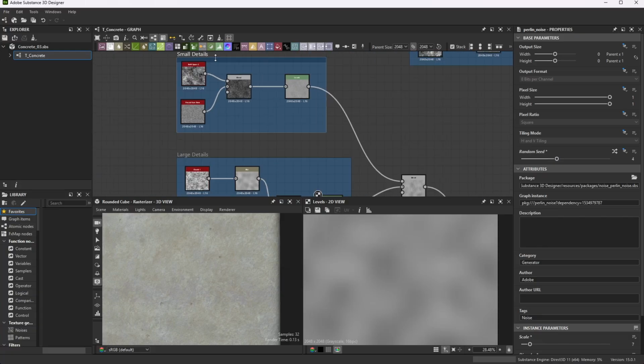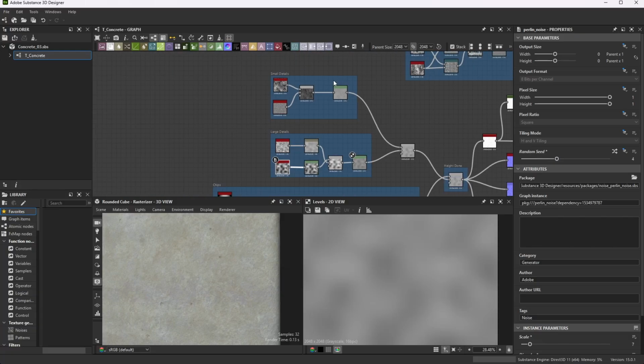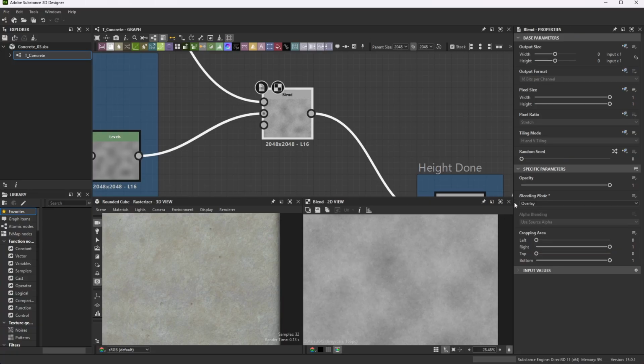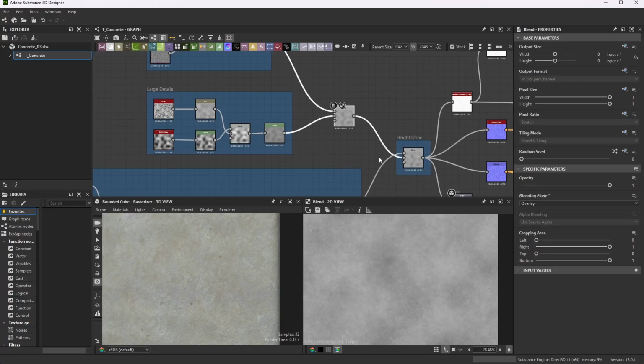So now let's blend the small details here, the first one we did, with the large details, and blend it here, right here, with an overlay. So those will just blend together.